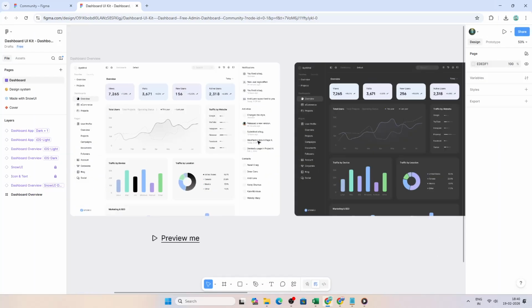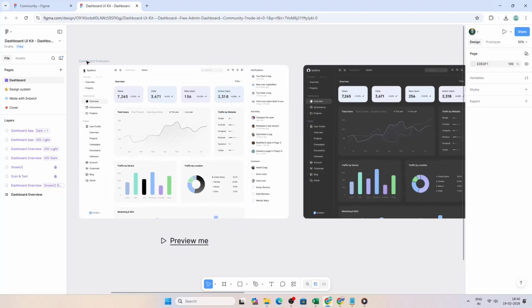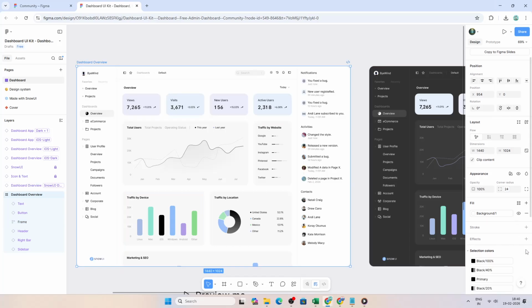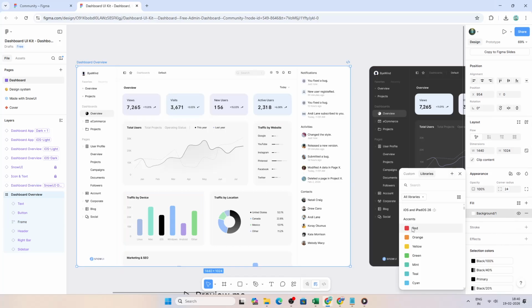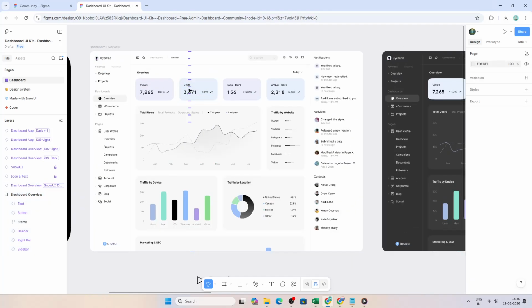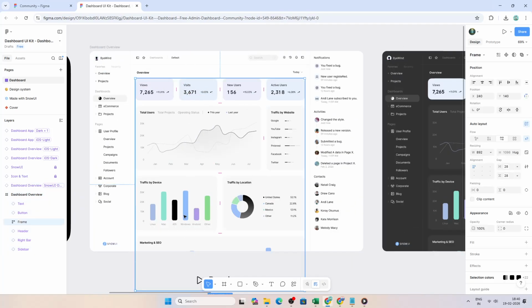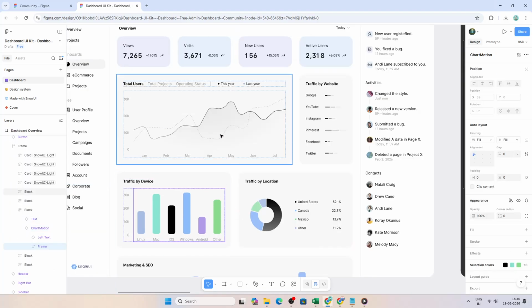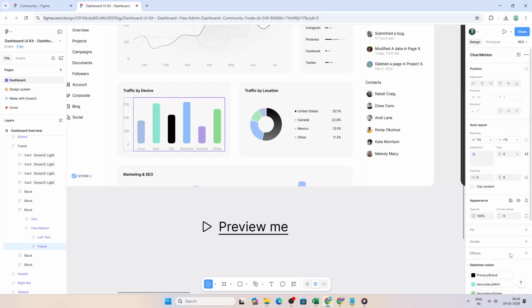Set the stage with a clean background color on your main frame. A soft neutral often lets your data stand out. Next, add a layout grid to your frame for consistent alignment. A column grid with sensible margins and gutters will help you position cards, charts, and navigation so everything feels balanced and intentional. Adjust the color scheme to match your brand or personal preference.